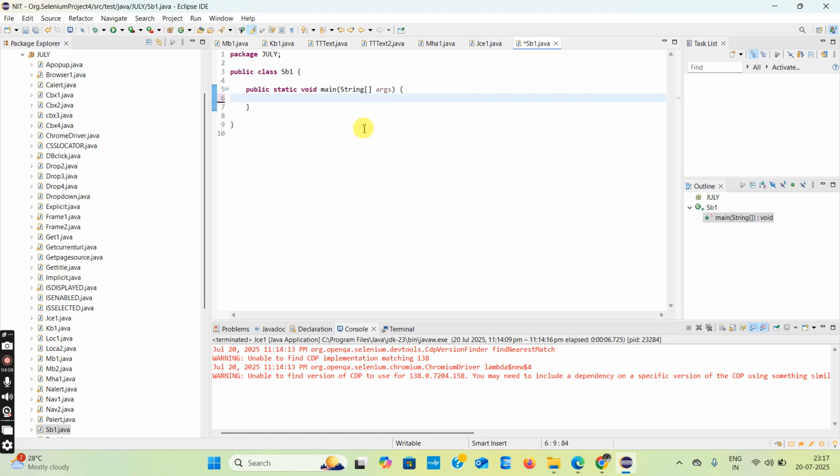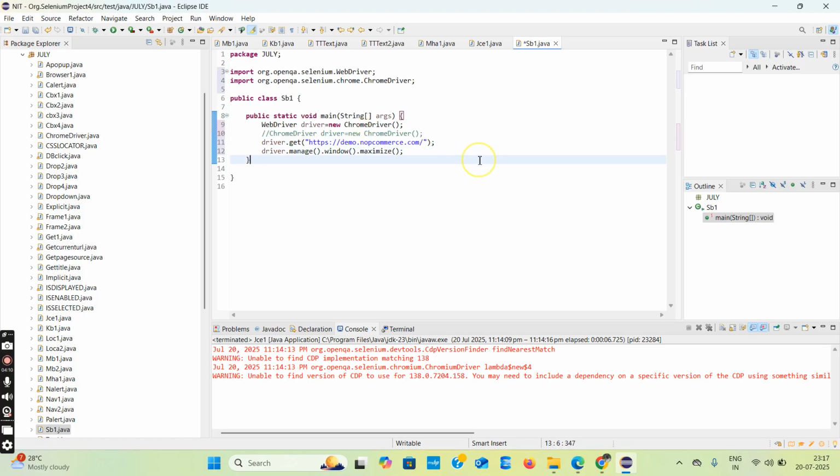So common for SB1. Okay, I can write here. Now after that, a little bit of scroll bar with automation. Scroll bar is possible in JavaScript executor only.